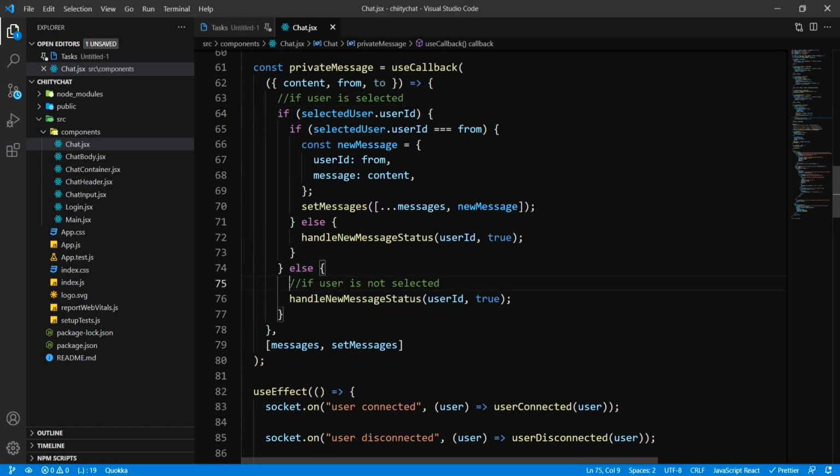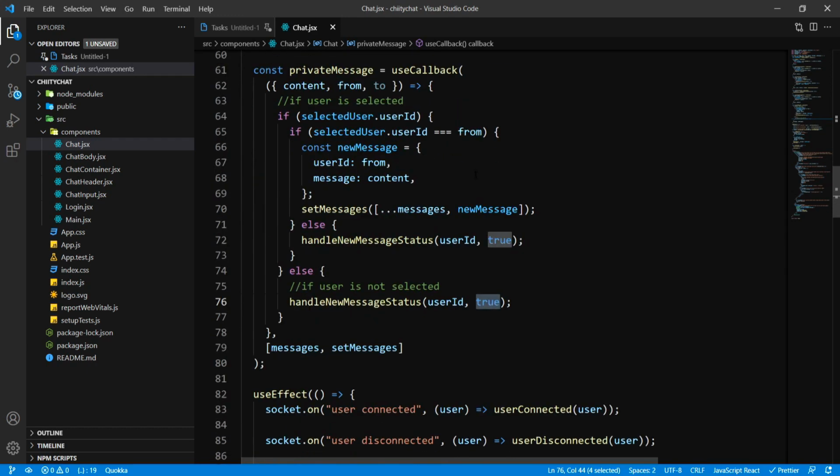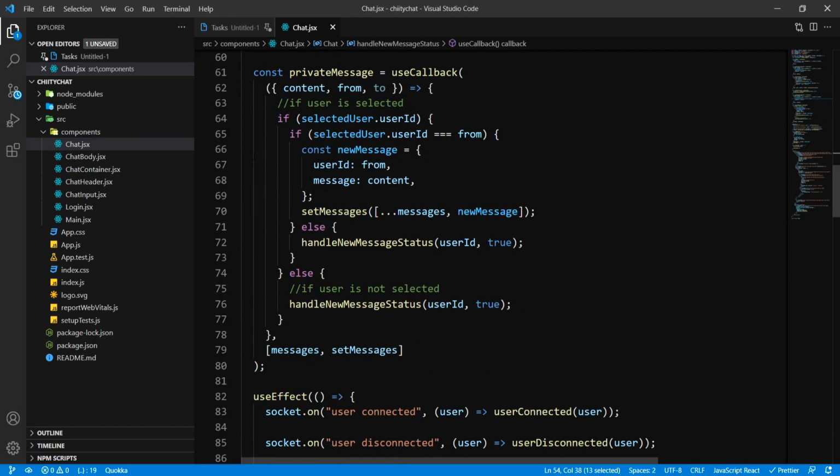If someone else sends a message, then it's going to find that user ID and turn that has new message into true, and it's going to show the alert. If we are chatting with the user that we are messaging, then just show me the message. If we are inside the state of selected user and we are not chatting with that particular user, then only alert me that this user has sent me a message.